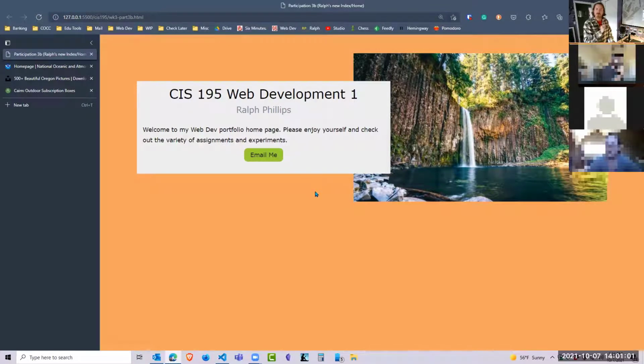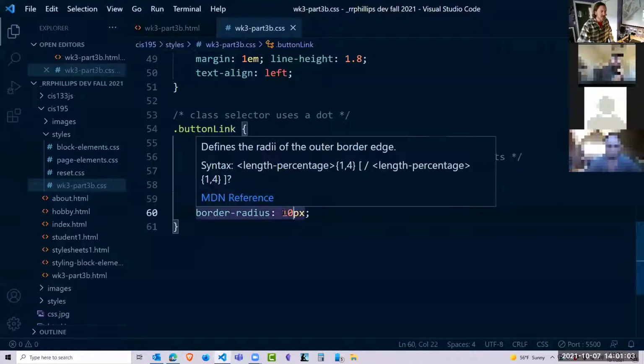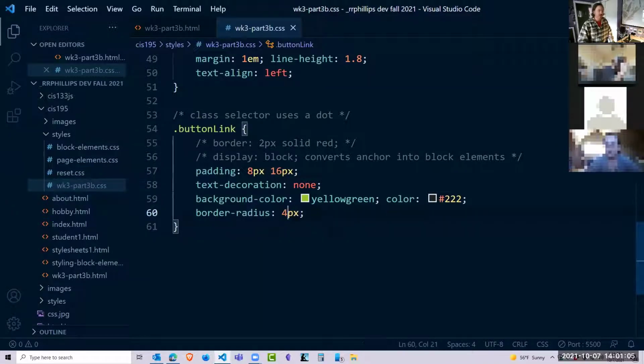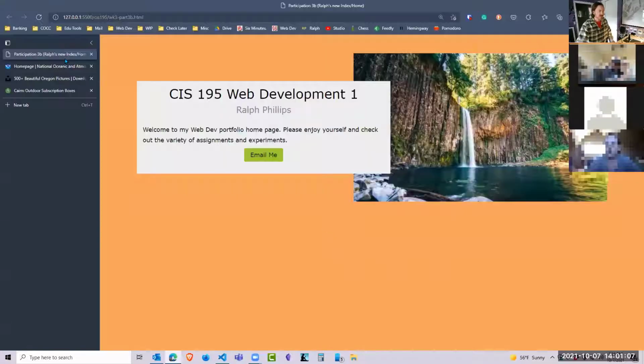Okay, I don't want them to be that roundy though. So I'm going to dial this back. How does 4 pixels look? I like 4 pixels. It's noticeable that it's got roundy corners, but it still seems like a rectangular button. I feel pretty good about this.